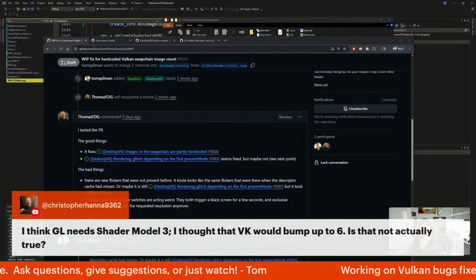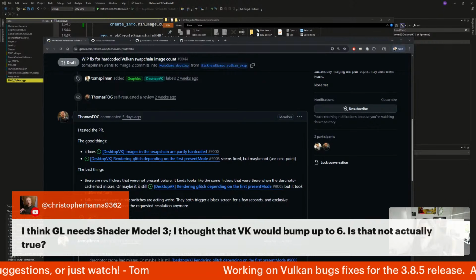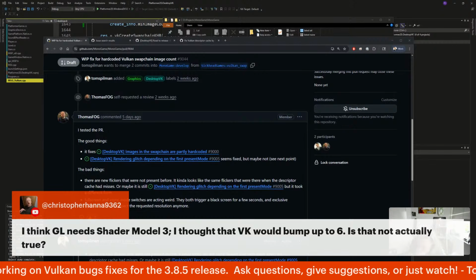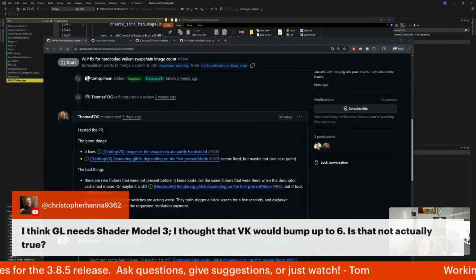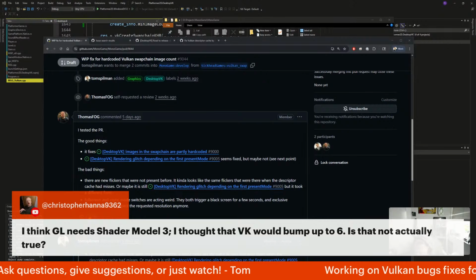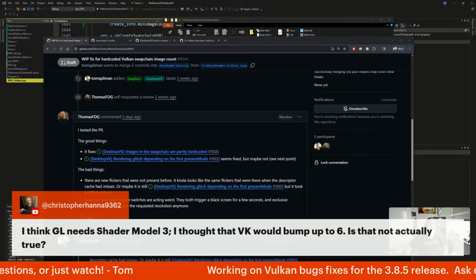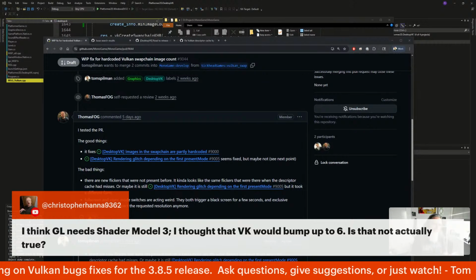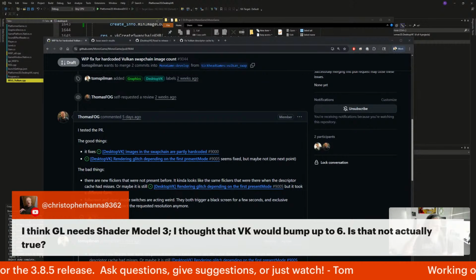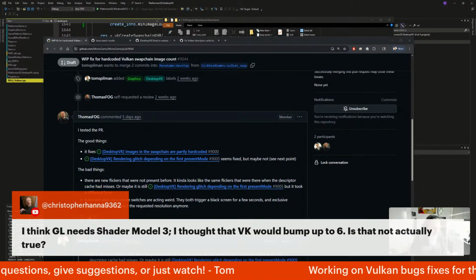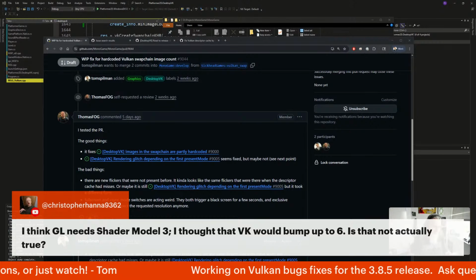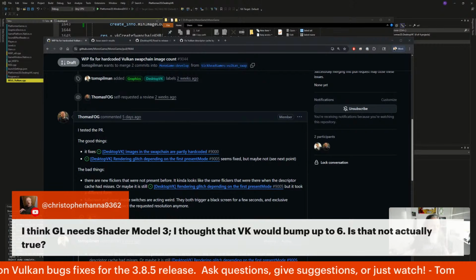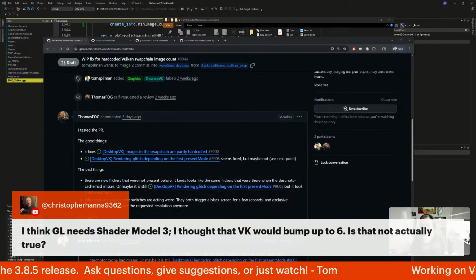Let's see. I think GL needs shader model 3. I thought VK would bump it to 6. Is that actually true? It does require that, yes. So it requires shader model 3 for GL, and VK would bump it to 6. Yes, that's accurate. So there are things that you could take advantage of. That said, it's again per platform, depending on what target you're hitting and things like that. And we want to avoid doing that in the future. We want to make it so you can build your shader and you can feel fairly assured that it's going to work on all the platforms.